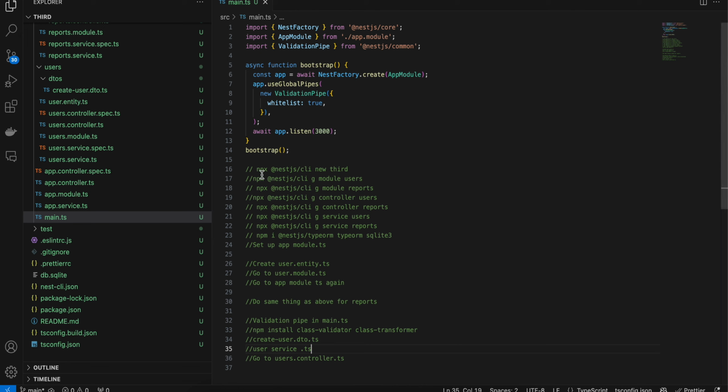If you don't have a NestJS CLI, then you can directly run this command. If you have a CLI, then you can just create a project with this command. So here I have created a NestJS project using this command. Once you create a project, you will have to generate modules, controller as well as service.